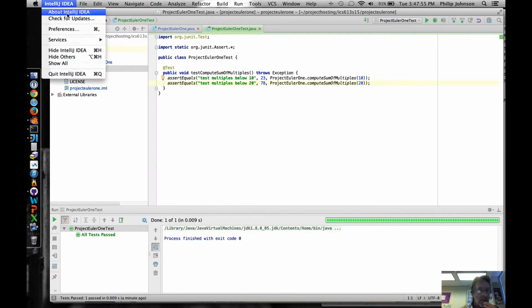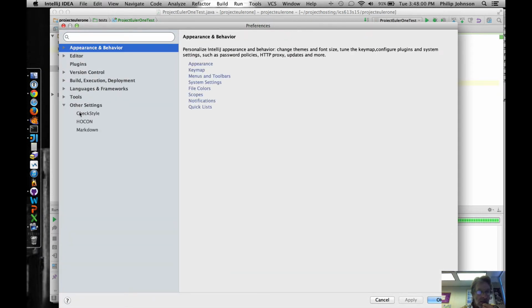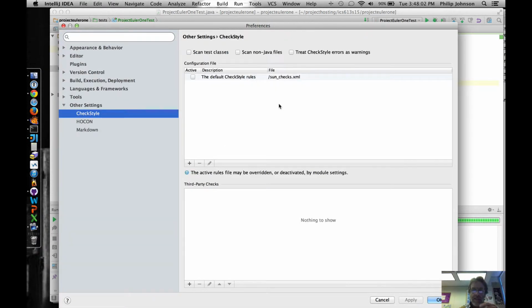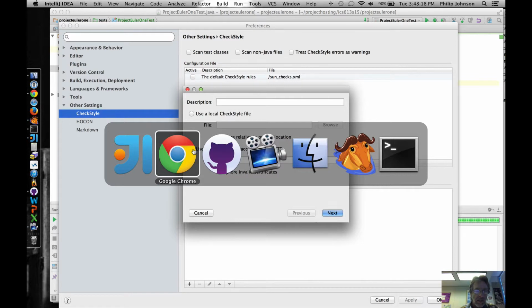So let's go back to preferences, other settings, Checkstyle, and unfortunately, we don't have the rules. I don't know why this thing keeps losing it. I'm going to have to really work on that. What I'm going to do is use a Checkstyle file accessible via FTP.